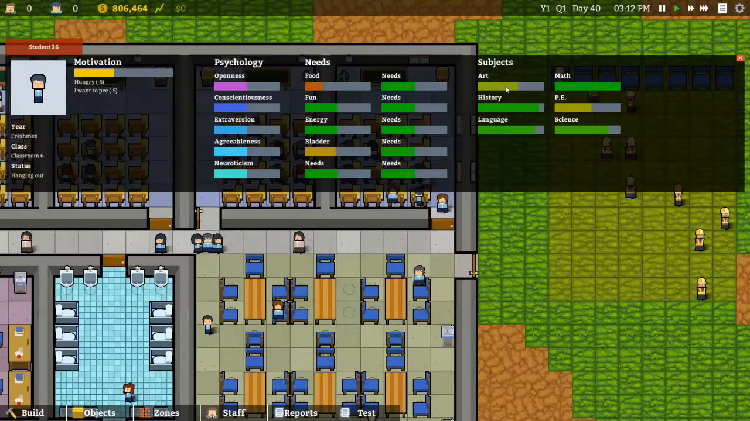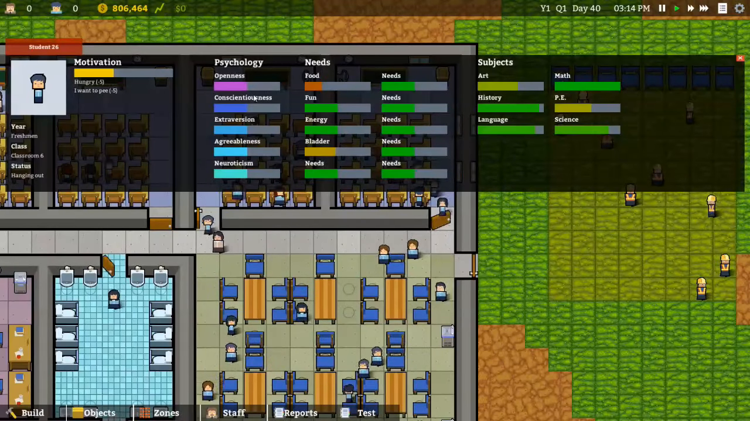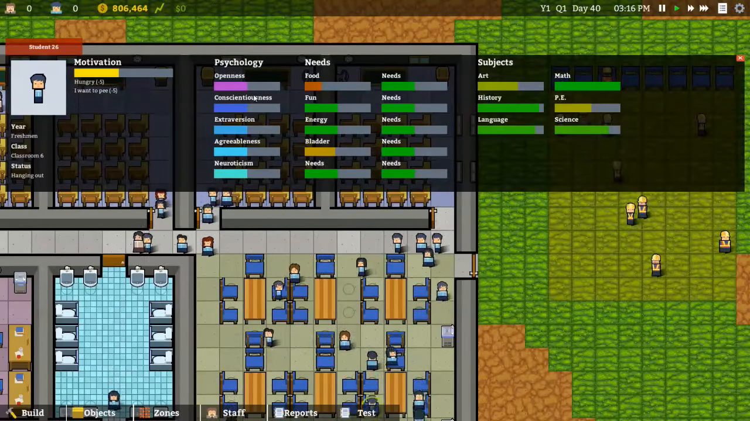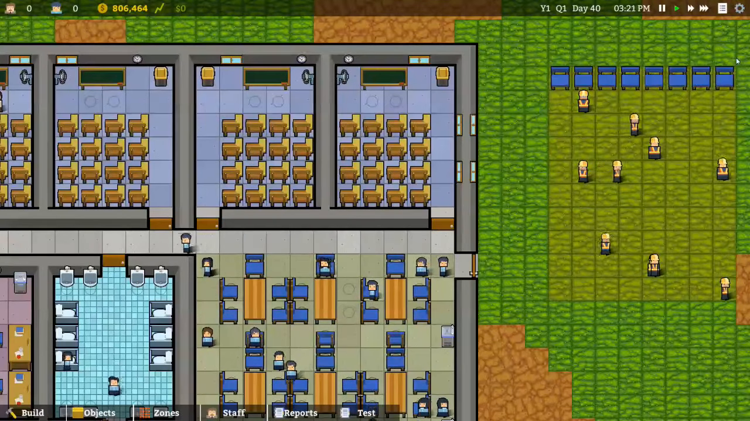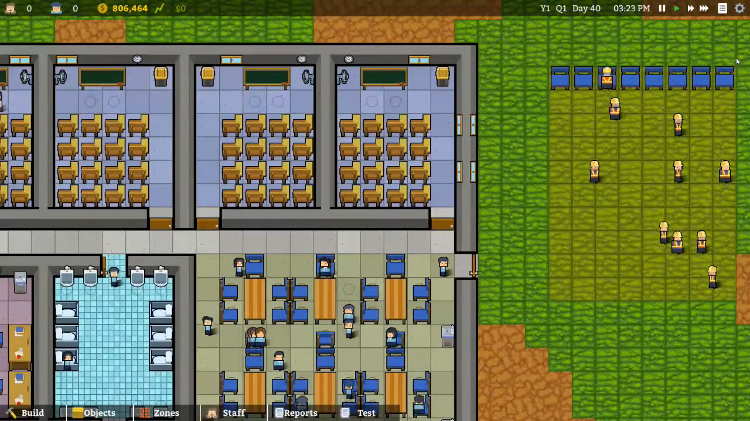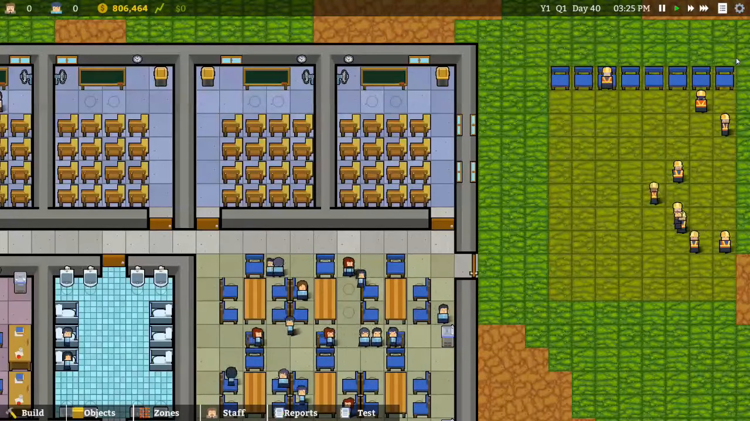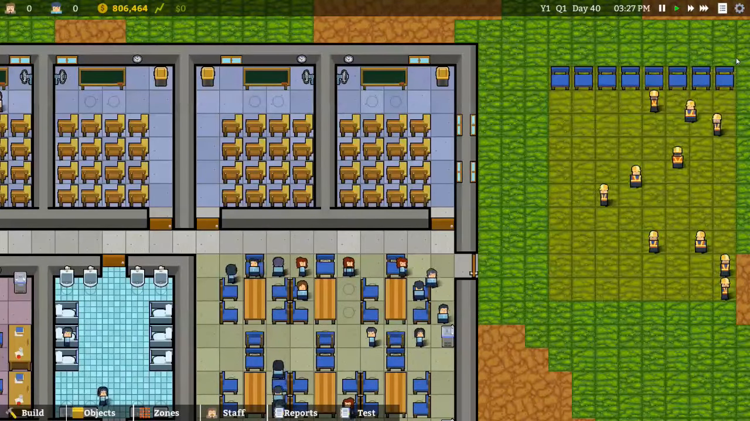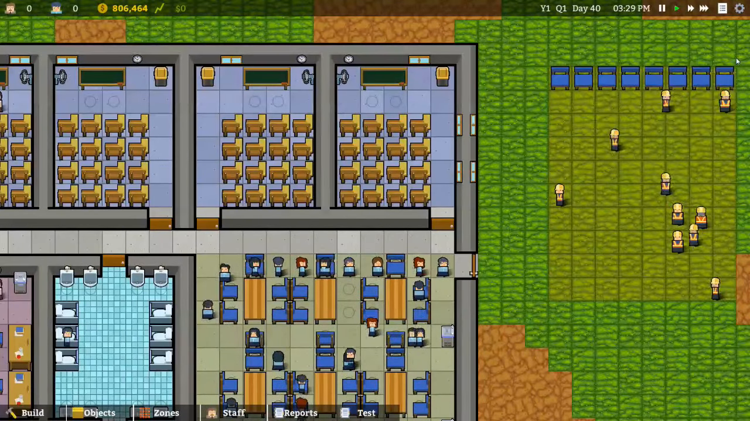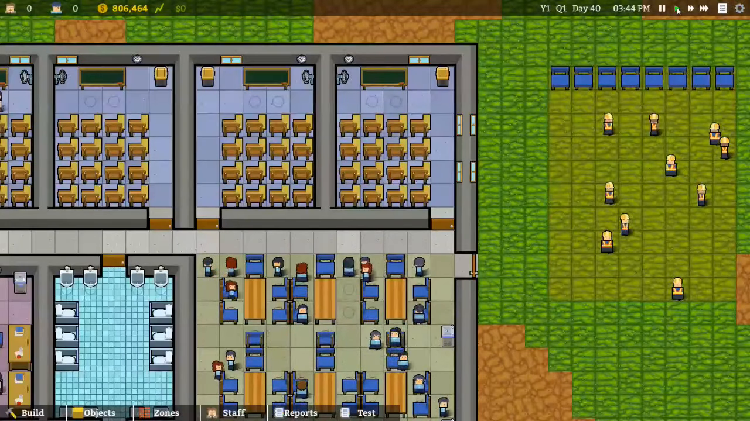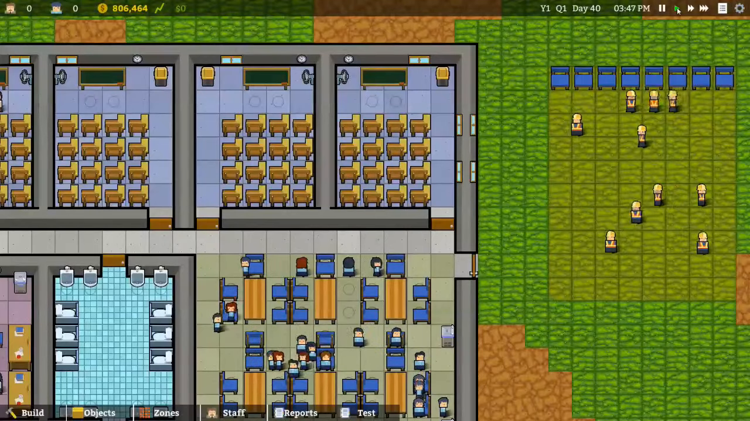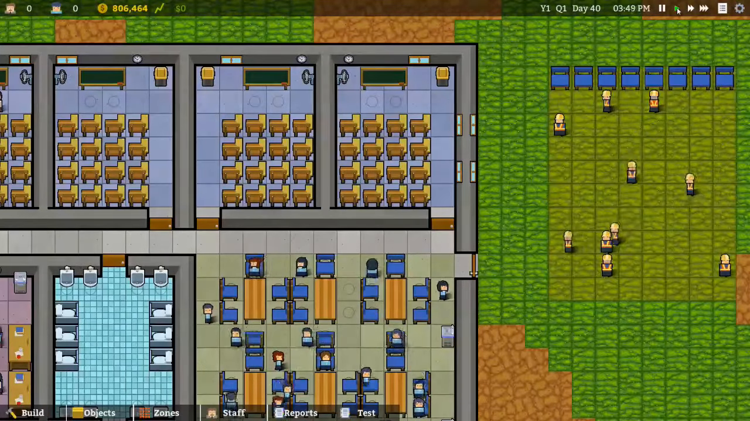Students will learn throughout the year, increasing their learning points in subjects, and then at the end of the year, they'll have to take an exam. The results will be based on a formula that uses their learning points and applies that to the exam. Now, at the end of the year, all of the students' test results will be added up, and then the school will be given a rating based on that.